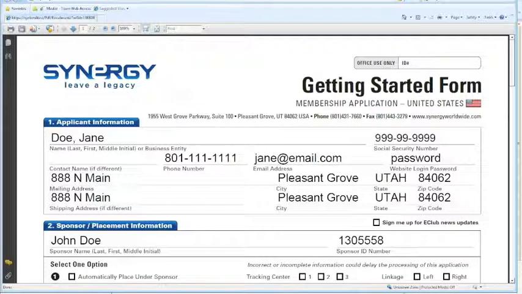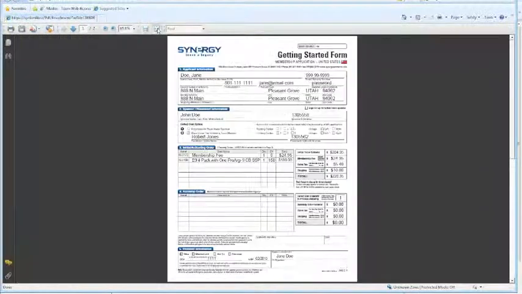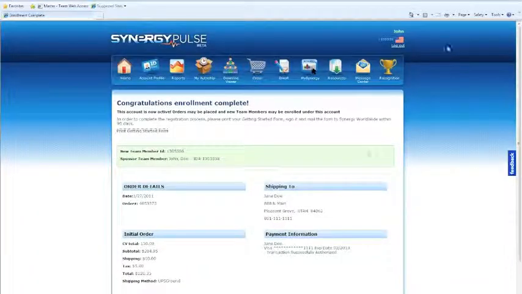It comes up as a PDF document so that you can review that, print it off, sign it, and then send that into Synergy Compliance so that we have a signed official document on record. You can also, since it's a PDF, save a copy for yourself if you want to keep a copy. So that's the enrollment process. It's pretty simple. It goes pretty quick.